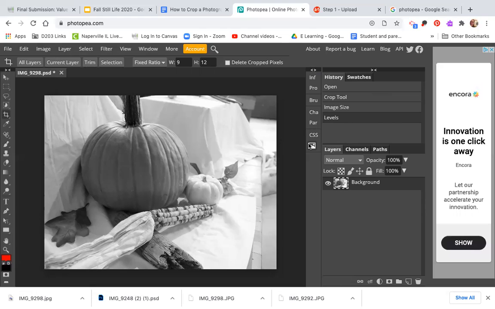So try these steps, pause and play as you go, and try to come up with a good composition that is balanced, has your 3 levels of space, and where your focal point is not set in the center.